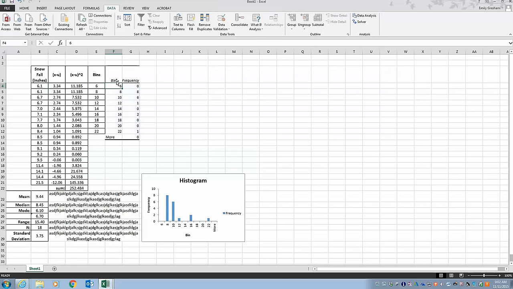So I'm going to go over here where it says bin, and I'm going to put a little apostrophe, and it is going to be 0 through 6. Enter, and that changes that label. And then I'm going to do an apostrophe, and this will be 6 through 8. And then apostrophe 8 through 10. And actually, technically, that's 8.1, and that is 6.1, not 6.